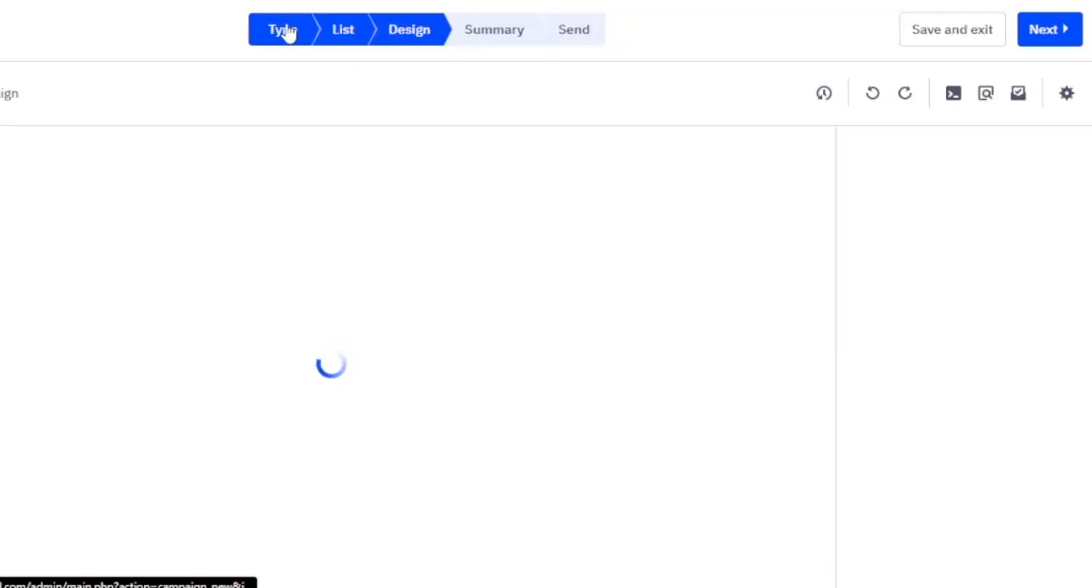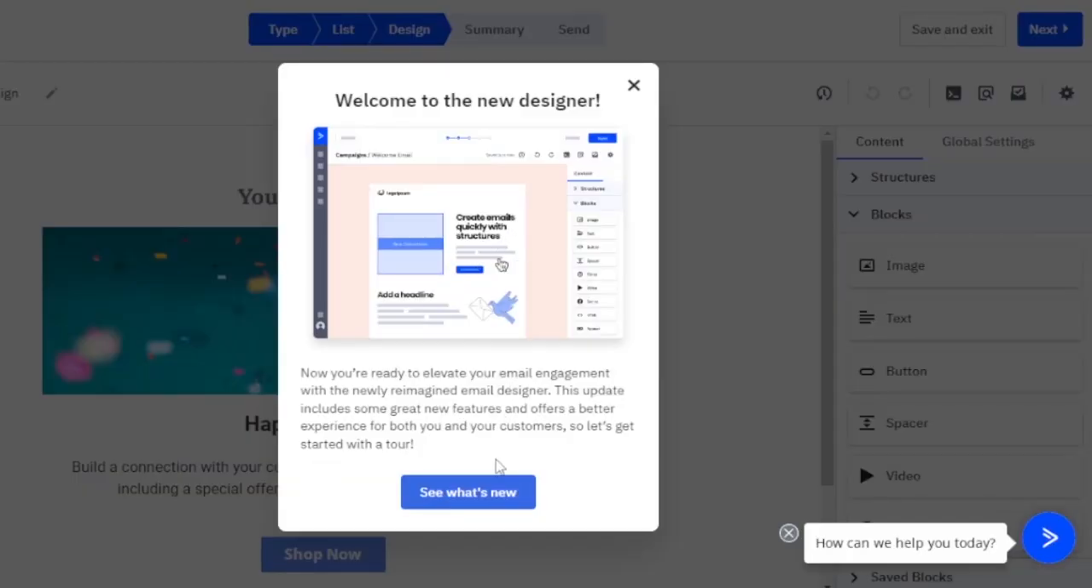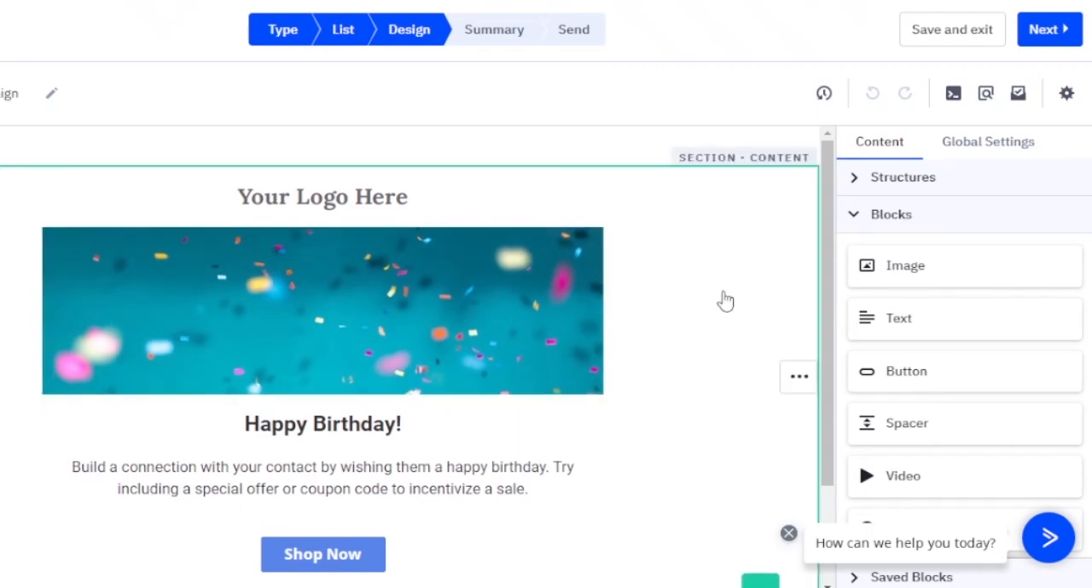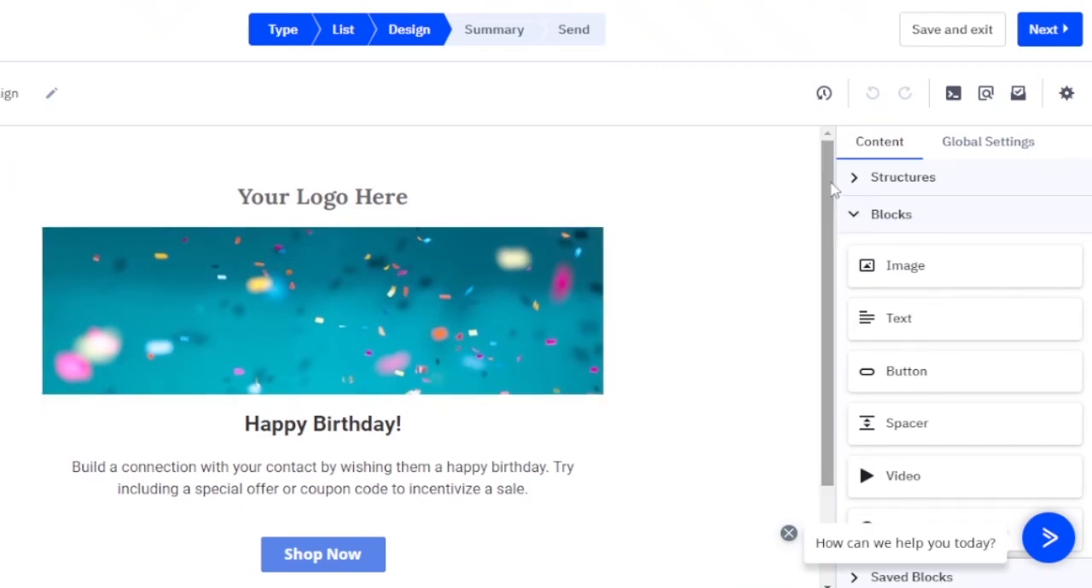Okay, so you see right here, these are all the steps that we are completing. We first selected the type, then we created a list. Now we are on to designing our campaign. After that, we will go on to the summary, and then we'll go on to send. Okay, so now you can see here, welcome to the new designer. You can start to see what's new, but I'm just going to select that. And now you can see this is your email right here.